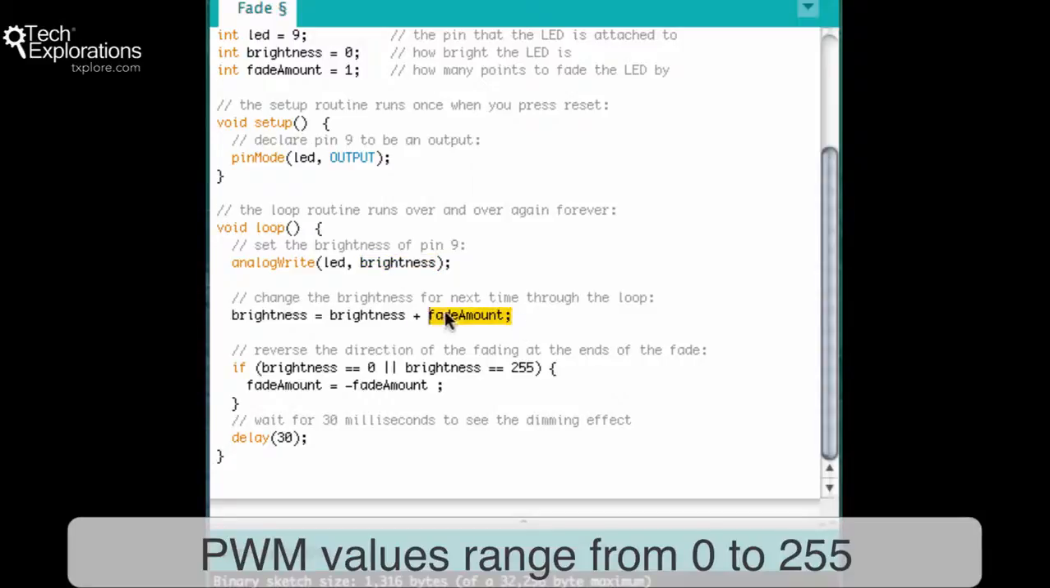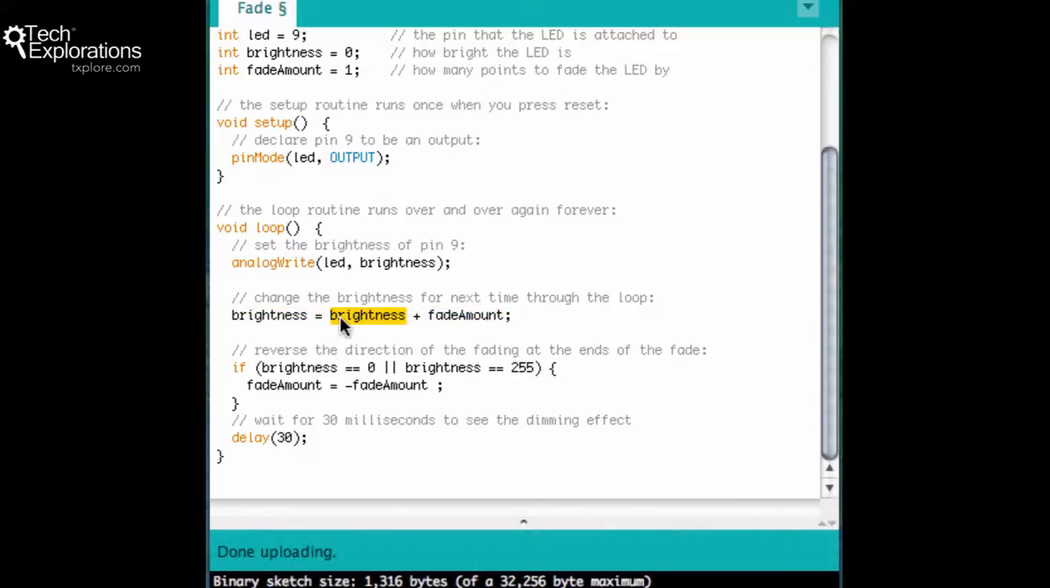Right, now in the next line here, what we're doing is controlling the brightness by looking at what the brightness of the LED was previously and adding a little bit to it.